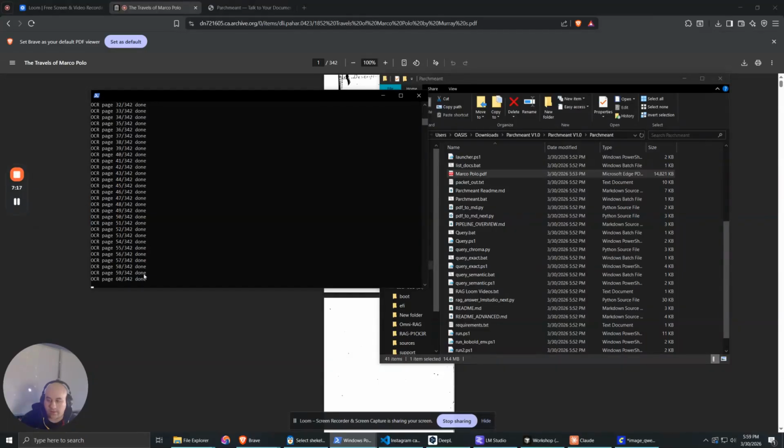So it's doing OCR for every single page in the book. And the OCR program that I'm using is Tesseract. So I'd like to thank the team at Tesseract for making a very good product, which is excellent for OCR, and it gets very good quality.